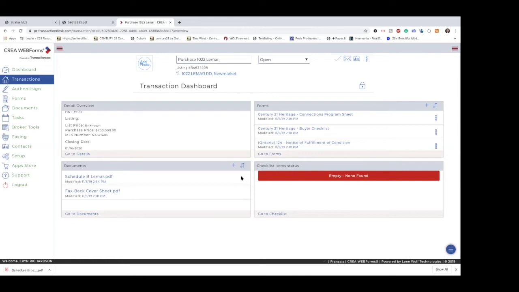Not a problem. So we're on the transaction dashboard again. I do want to show you a really cool feature, and it's also for the recording, so that you can go back and see how we did that. I really want to show this because it's a neat way to get documents into here.